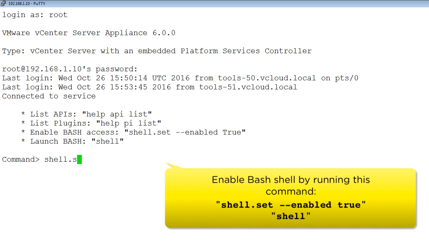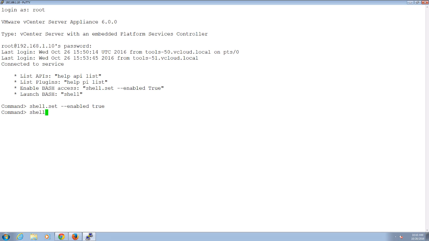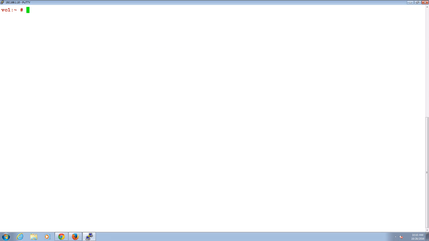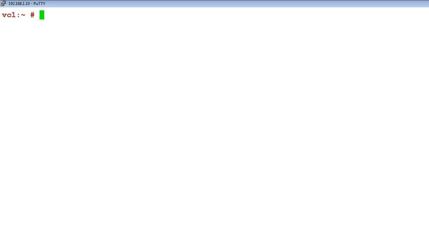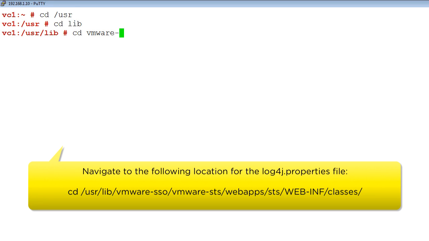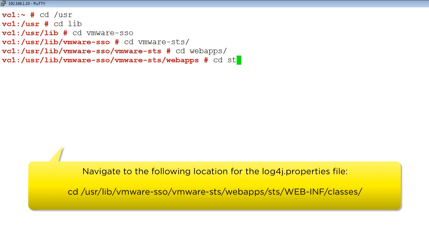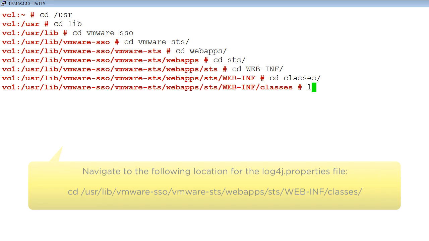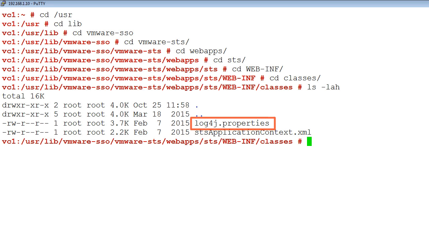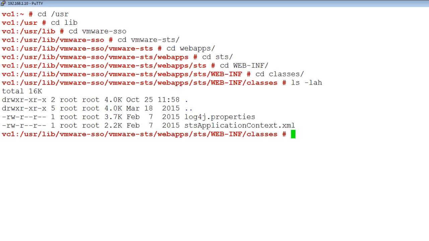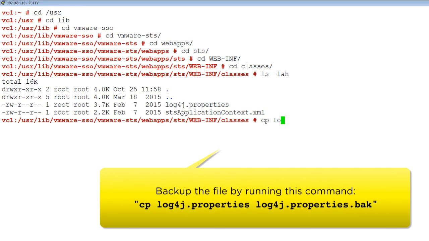Run the following command to enable access to the bash shell. Run the shell command to enter the bash shell mode. Navigate to the following directory, which contains the log4j property file. Run the following command to make a backup copy of the properties file.